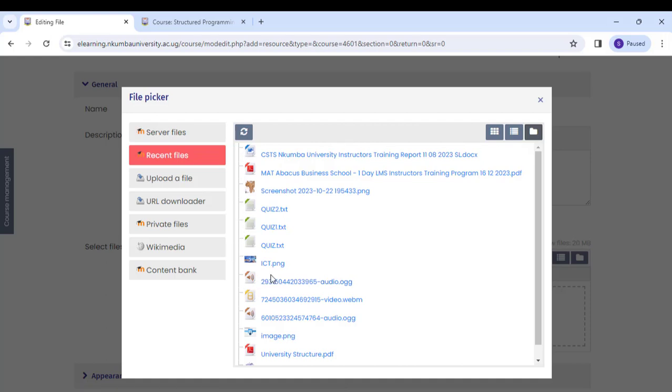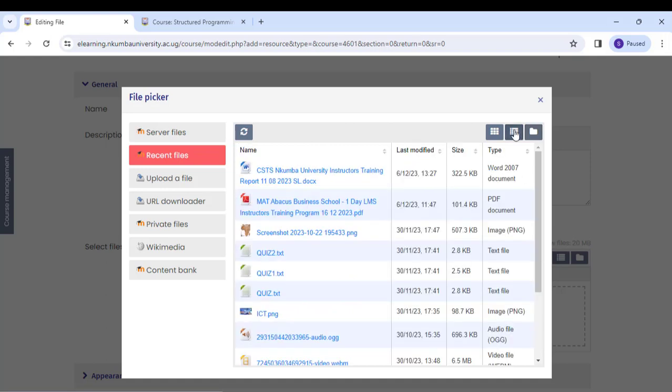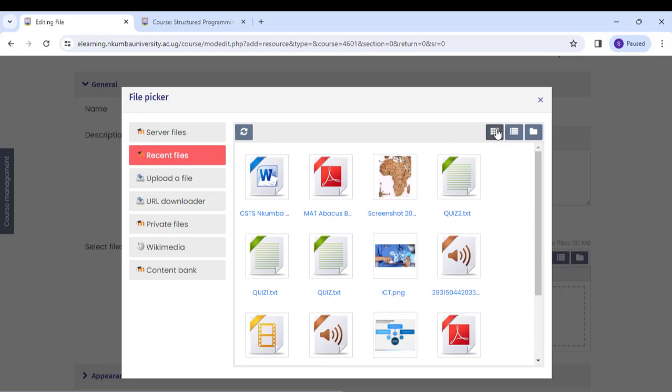The middle button displays them with the details of their size, type, and when they were last modified. And the third button shows them as icons displaying what type of file they are.